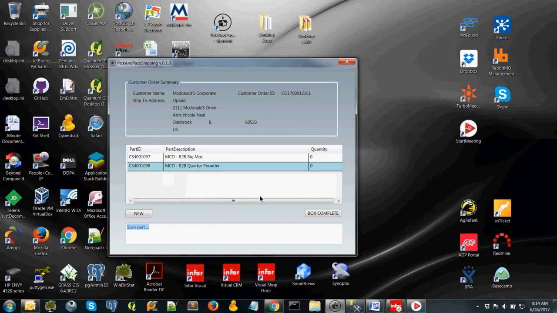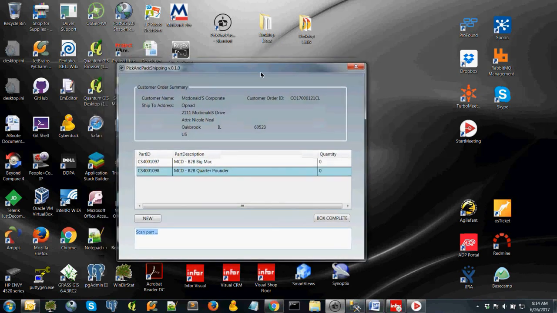So at this point, the order is complete. The user would click New and proceed to the next order. We're in the process right now of adding in the safeguards necessary to prevent users from scanning in too many customer orders or too many parts.